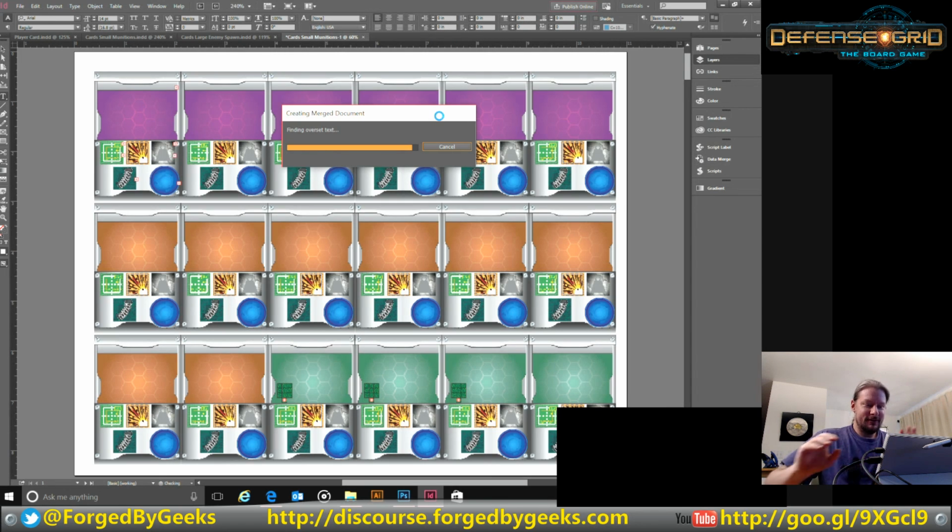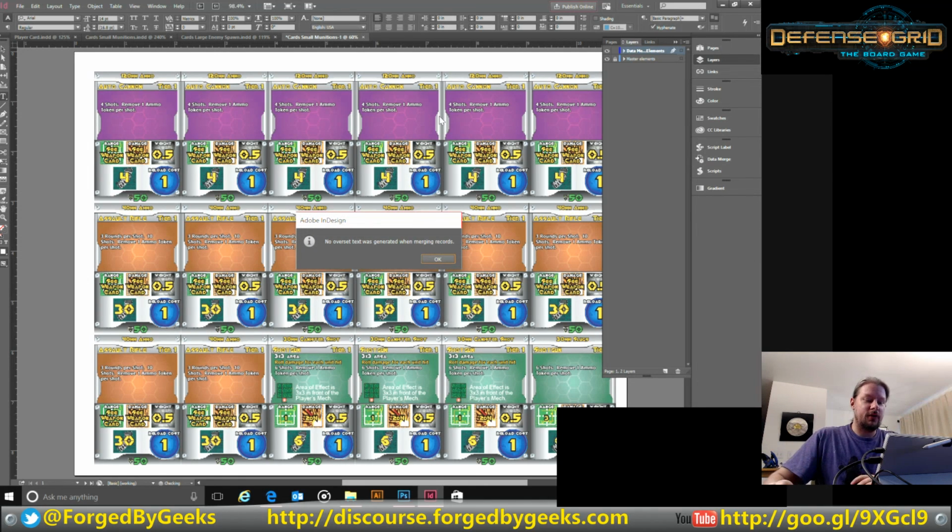Oh, there it goes. And now look, now you can start to see the power of this right away. So it's looking for overset text. That basically means the size of your font and the box you put it in is too small to fit all the text you're trying to merge. You'll get the hang of that over time, and it'll go pretty well.